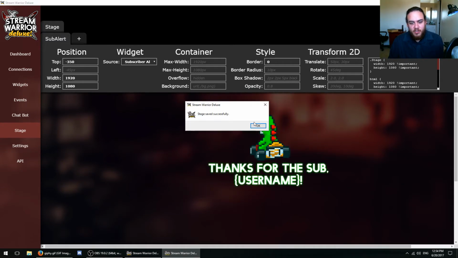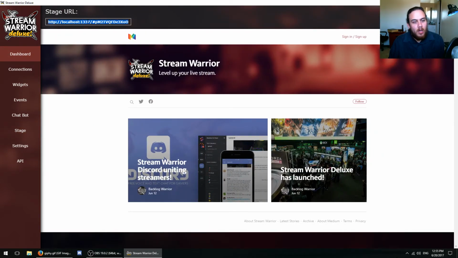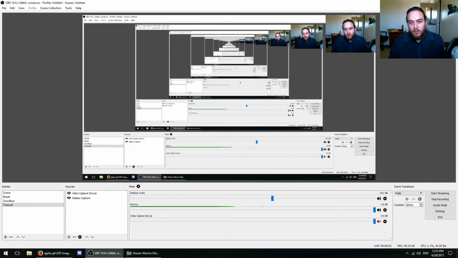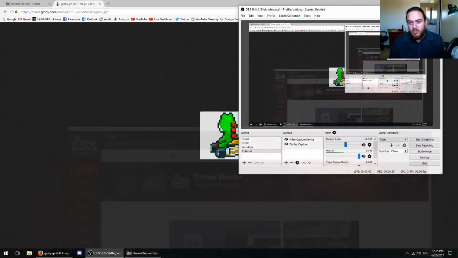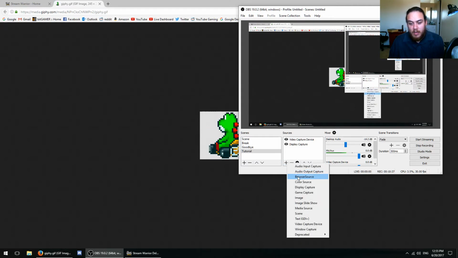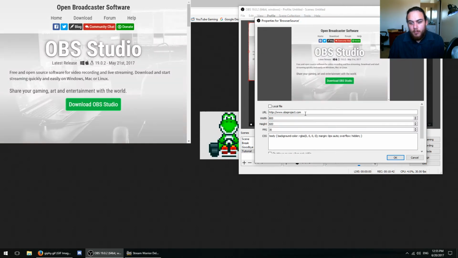So we'll just save our stage now. And let's load this up into OBS and see how it looks. So we'll go to the dashboard and we'll copy the stage URL that's at the very top. And we're gonna go to OBS. Now we're gonna get some tunneling here because of the preview. Let's minimize. What you're gonna wanna do is down here on the sources, click the plus and add a browser source. There we go. And we'll paste the URL for our stage in there.